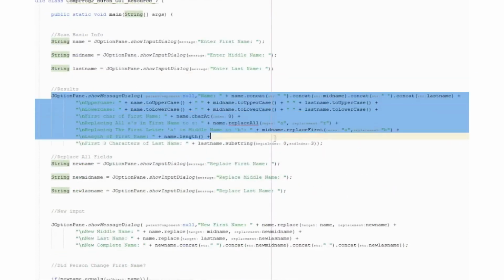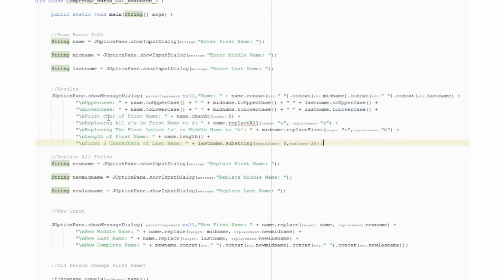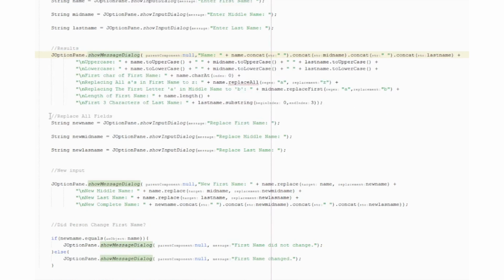Alright, so the options were pretty easy to compile. Instead of doing the enter, this is what I did to my code. You can see that I have them all in one message dialog. Because if I would separate it, then it will be on a separate window, which is not really ideal. You want to see all of them in one window. Then we have the part where we have to replace all fields. For example, the first name, middle name, and last name.